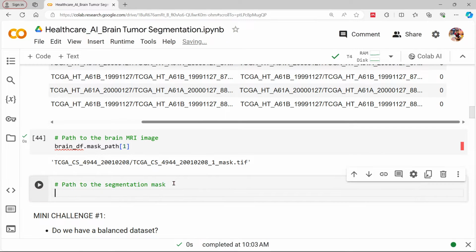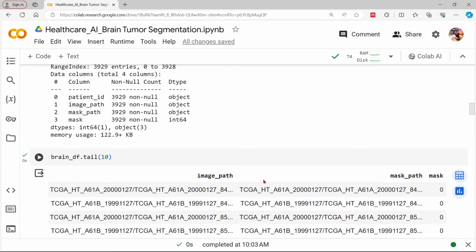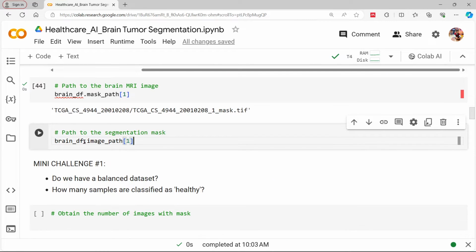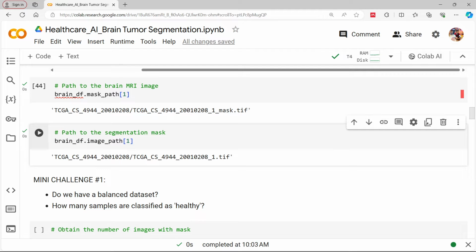Next, what is the path to image segmentation? Of course, this would be the image path. I'm going to display the image path. Can you see this is the image path? This time I'm going to show the image path, and you can see it's showing the image path.